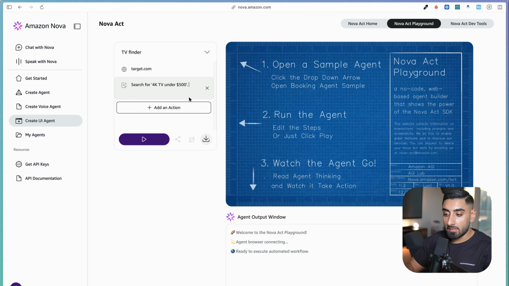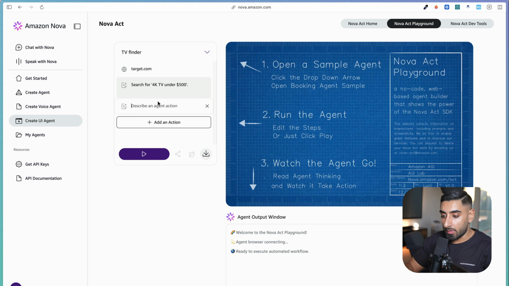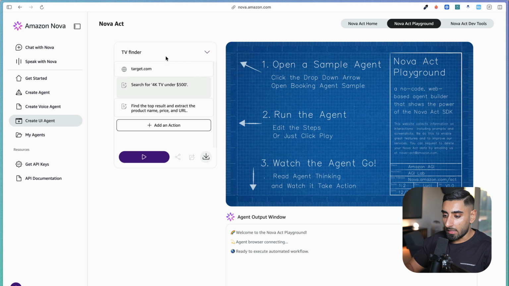Now you can actually split these up into different actions. So you can have separate different actions here going on. So that's pretty cool. We're going to go ahead and keep it into two actions. So the first one, search for the TV. The second one, find the top result, extract the product name and the page URL. Let's be a bit more specific, even though it'll probably work just fine, right? Let's go ahead and run our agent.